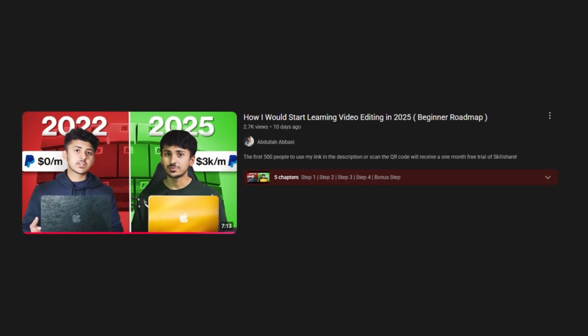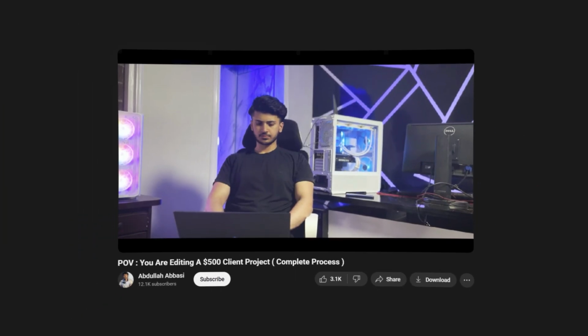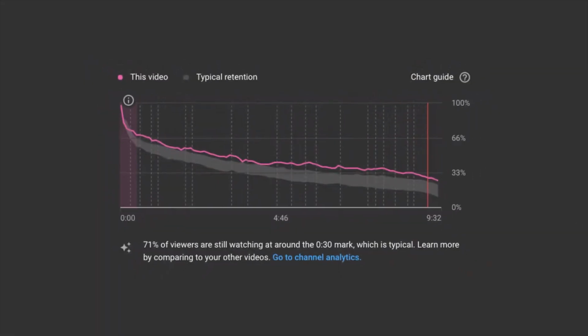So first, when the viewer notices your video on his feed, he clicks on the video after he watches the thumbnail and the title. Next, if the viewer is watching the video and your intro is not delivering the promise which the thumbnail and title was trying to give, then the viewer will eventually leave the video and your retention graph will look something like this.